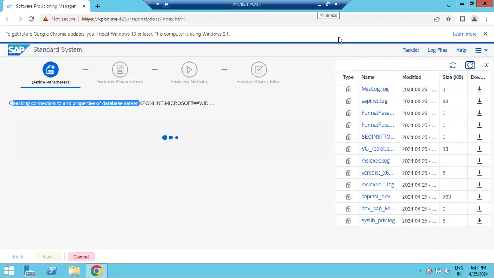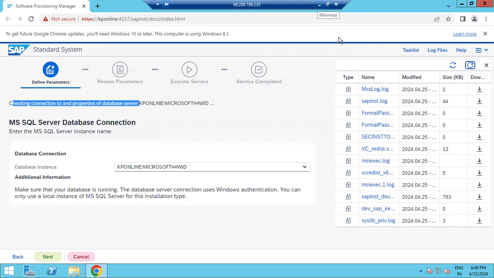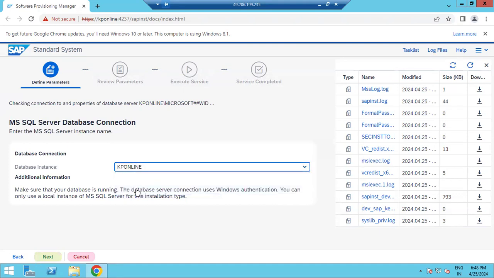So it will ask all the parameters: the DB client, the host agent, exports, kernel, all the parameters, right? Now it is asking for the database instance name. Just select the host name. Ours is the same as this one here, right? This is our host name here.